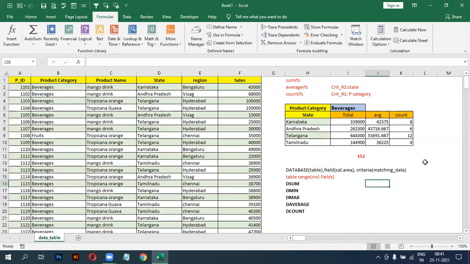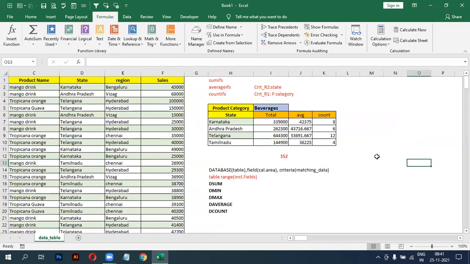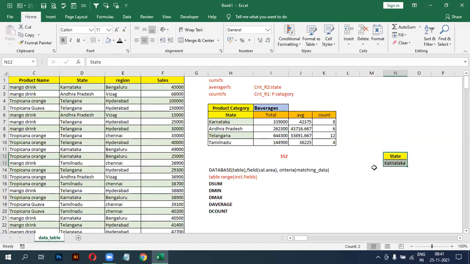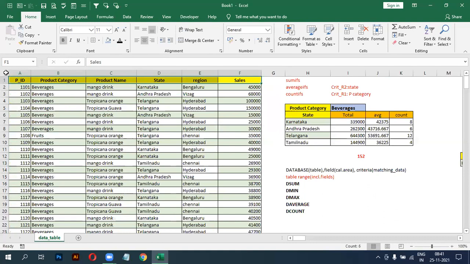First, I'm taking one criteria, which is State. Here I copied it, and one name I copied for a sample. So this is our criteria place, and this is called criteria. And field means what? The field is the calculation area. These are all called fields.